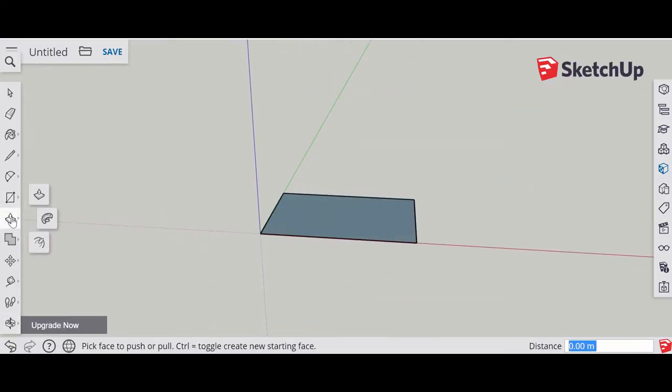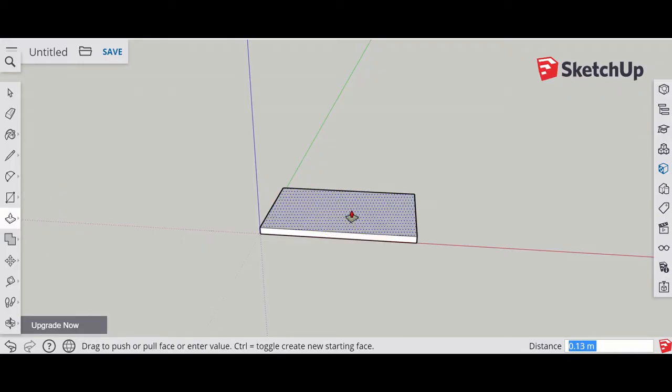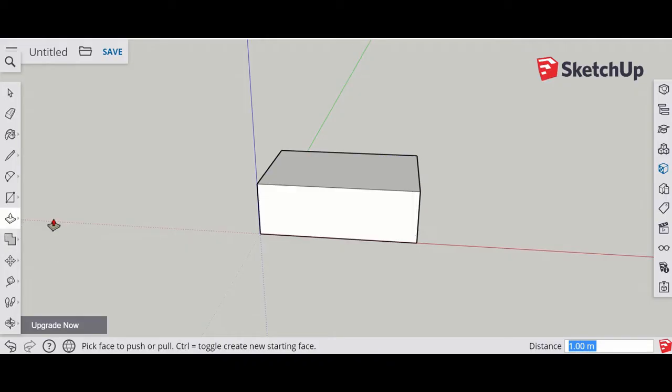The first step will be to use the push-pull tool to bring it up. I'm going to put in 1 meter and press enter. There we go. So the next step is I'm going to use the rectangle tool again and put in where the legs will go. Like so.